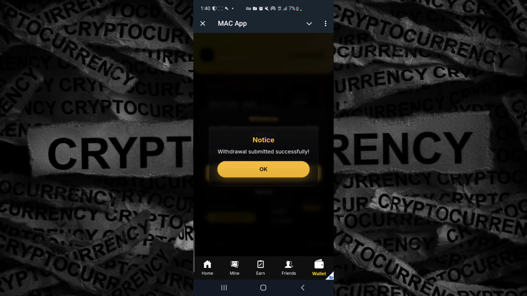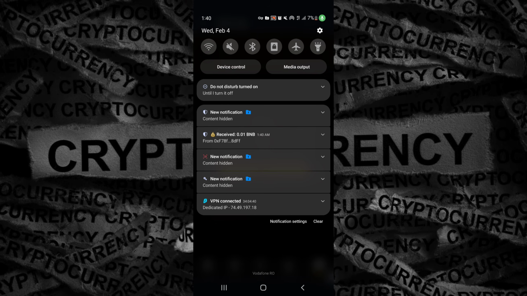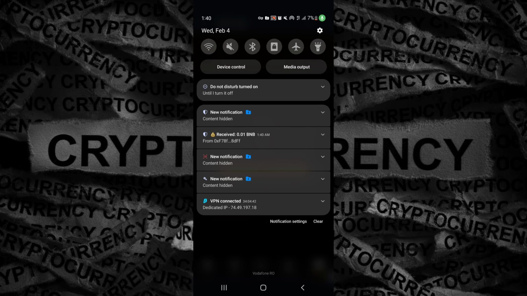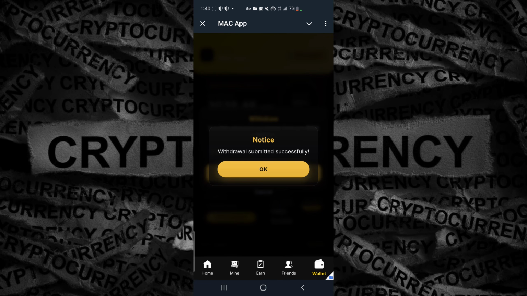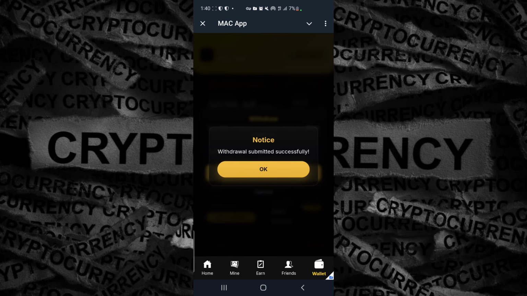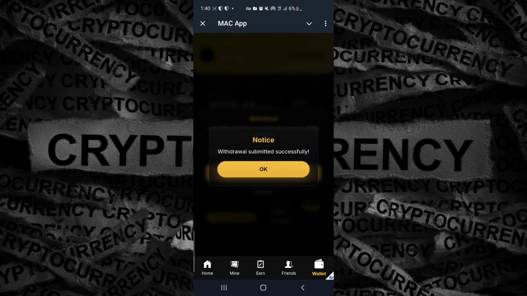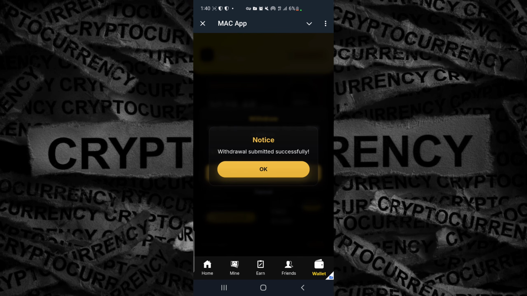So right now it tells me my withdrawal has been submitted successfully, and I just received a notification right here telling me I received 0.01 BNB. Now this is the easiest way you can actually earn crypto today. Just get into this Telegram bot. The username is Machine Official Bots. Search it up on Telegram, get into it, start earning.